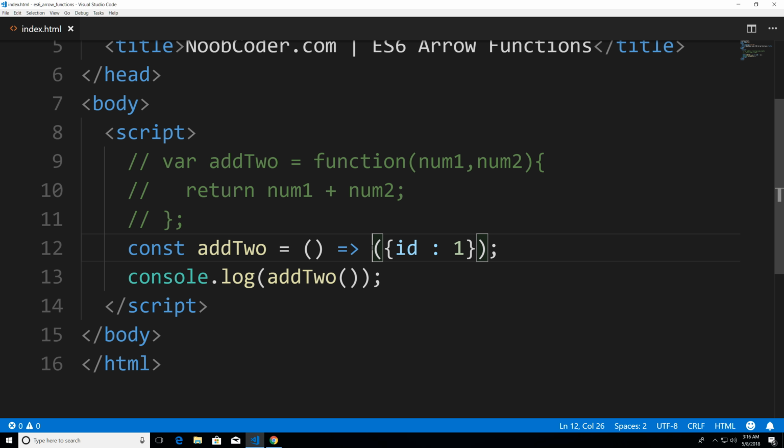But if you wrap this whole thing within these brackets like we did previously, you don't have to worry about wrapping the object in parentheses. You can just call the return keyword and return that object.